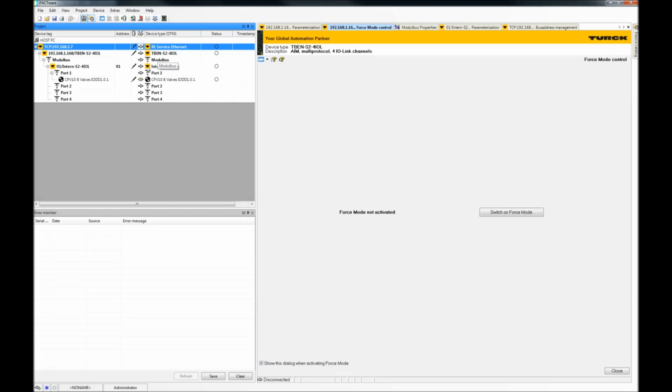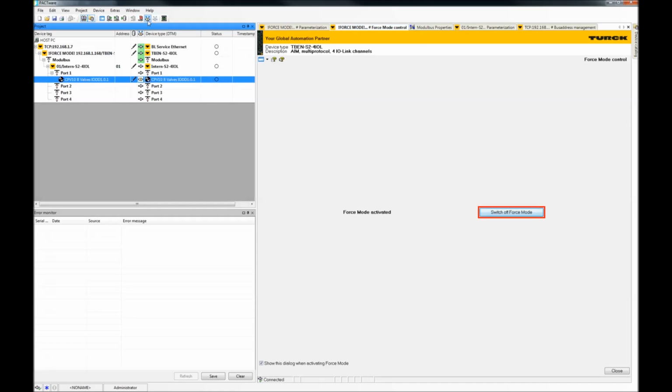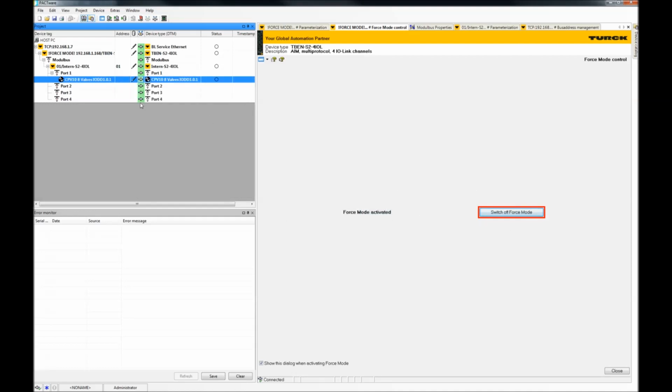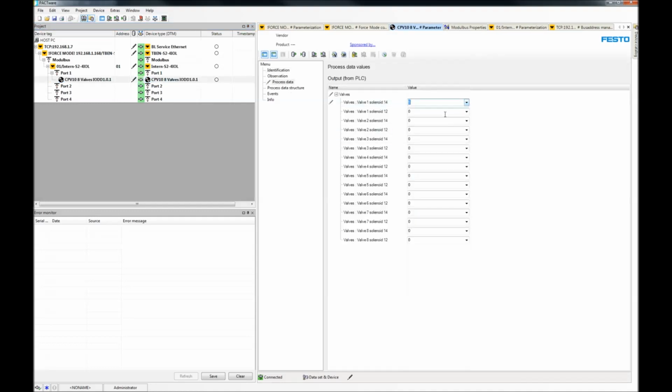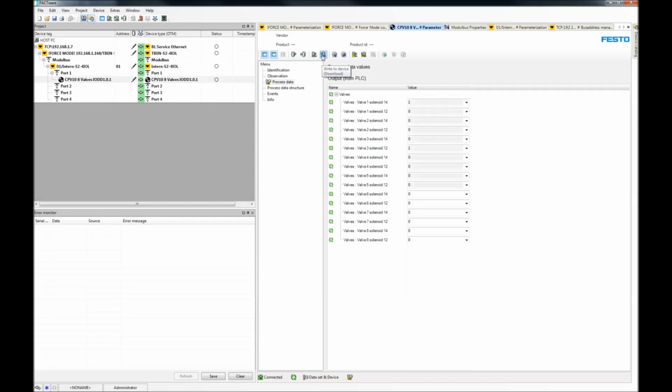And I am connected. If I go to force mode, connect over here, you can say connect or there. We're in force mode, so if I double click here and go to process data, and write to device download, and I just turn the first output on. Wrong button, sorry. Turn another output on. That's it working.